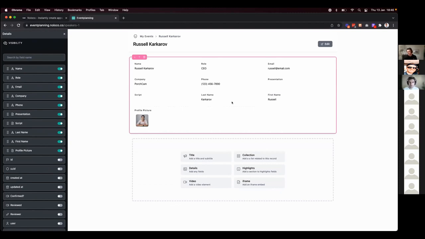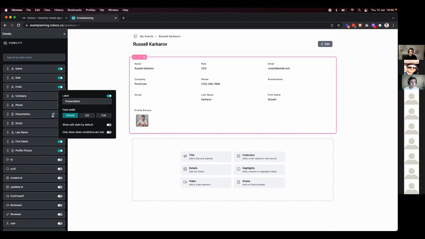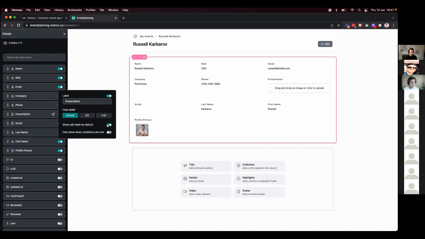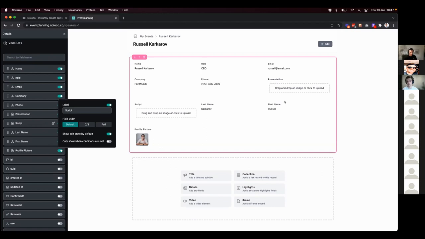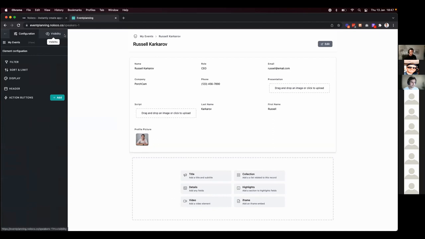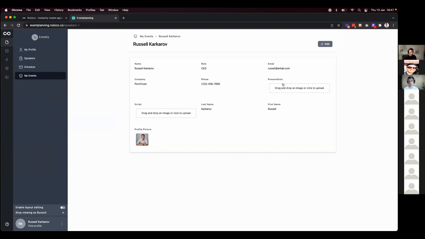Then I'm going to do a couple of other things as well. I'm going to allow the speaker to edit in line the presentation field and also the script field as well. So they can come in and, without having to click the edit button, they'll be able to drop in their presentation and their script. And again, we can turn off edit mode, and we can see then what this looks like to the speaker. So they can come in and click to upload a PDF there, or any file really they like. So that is the speaker's view.